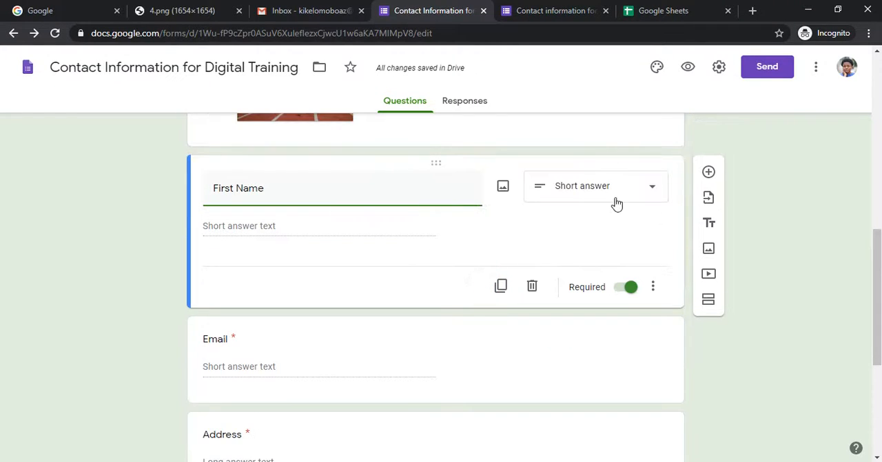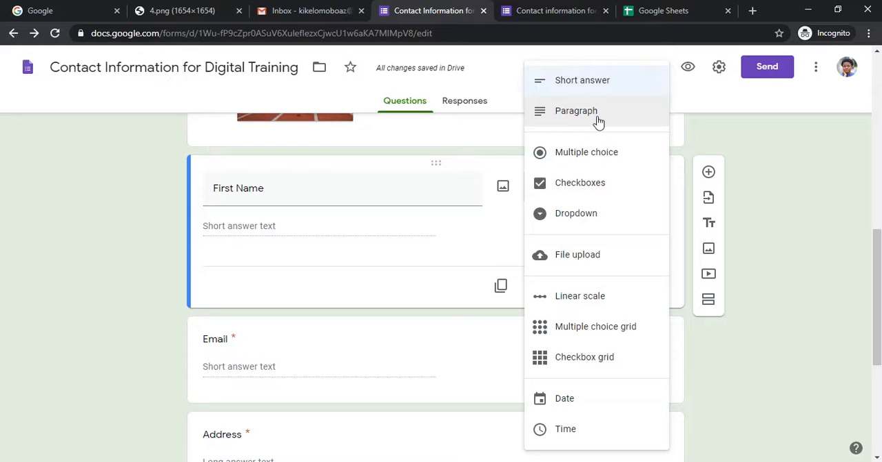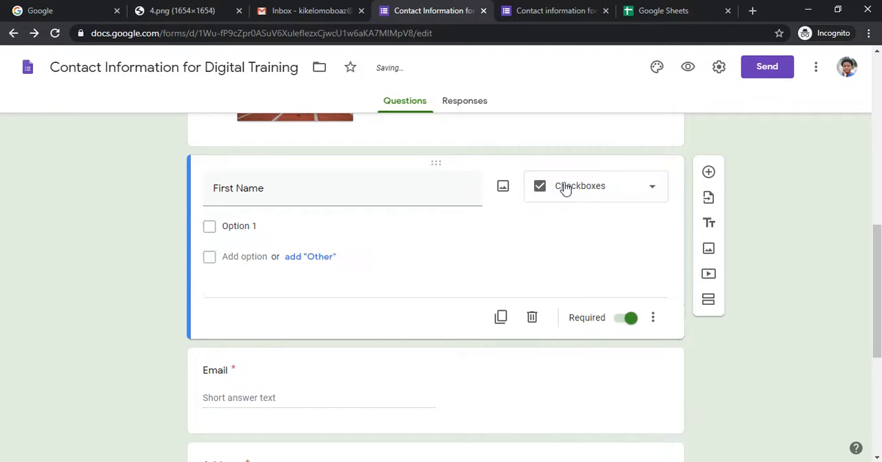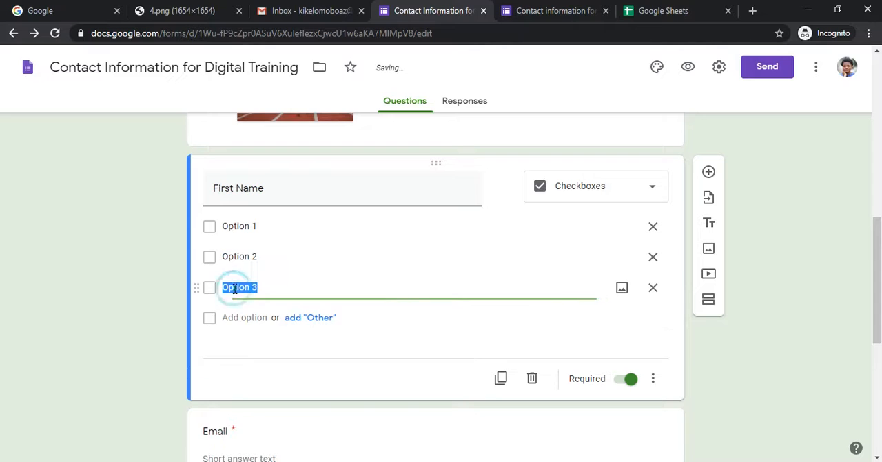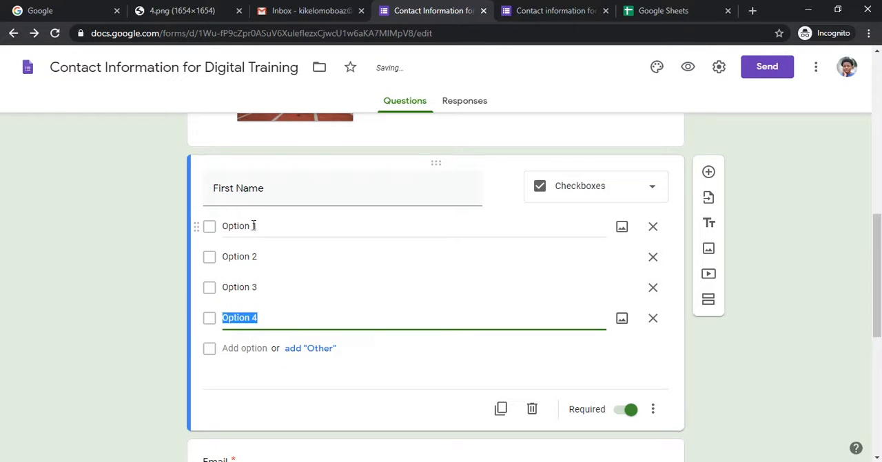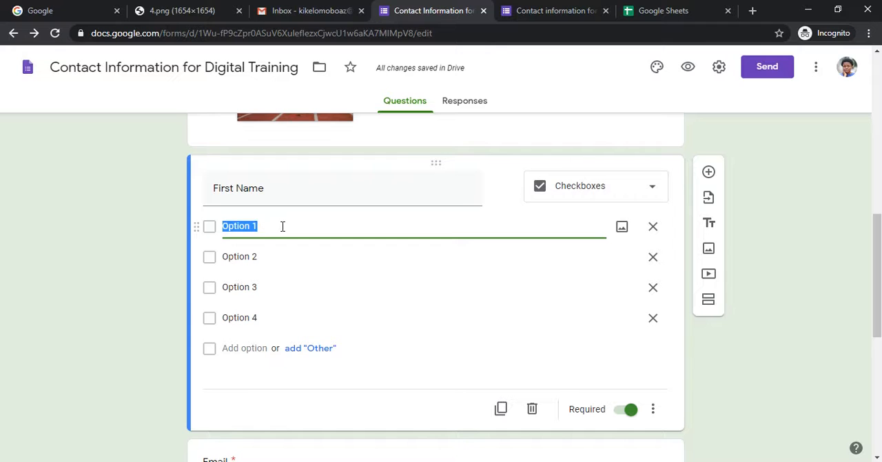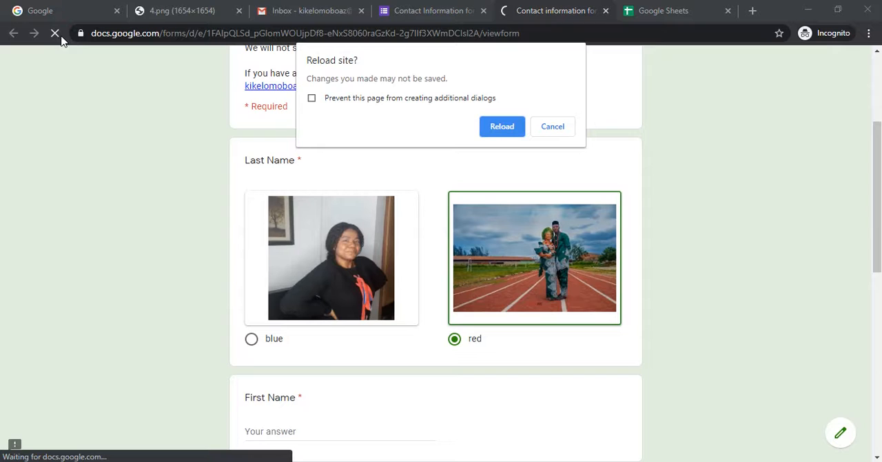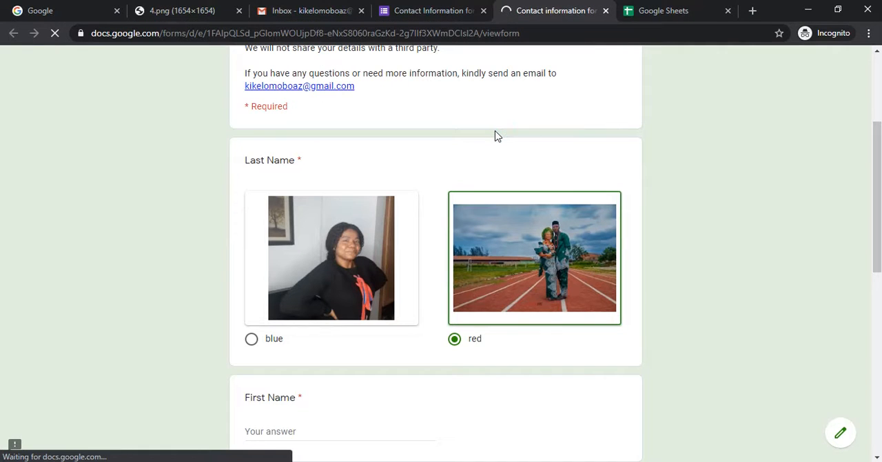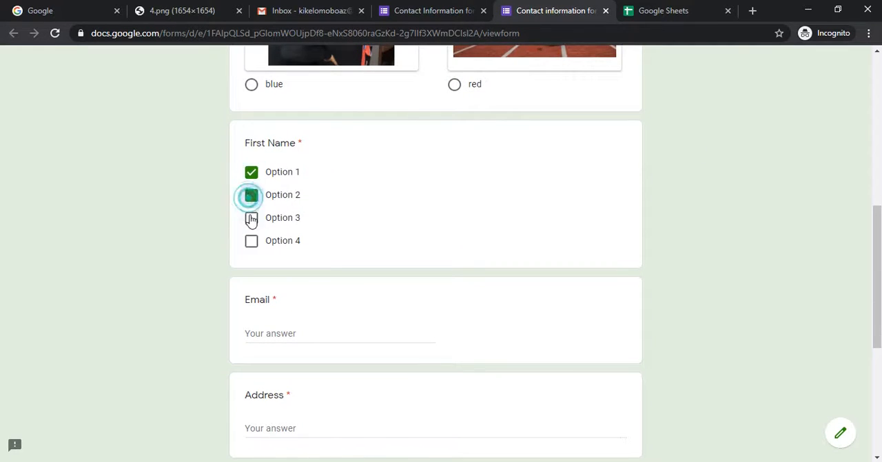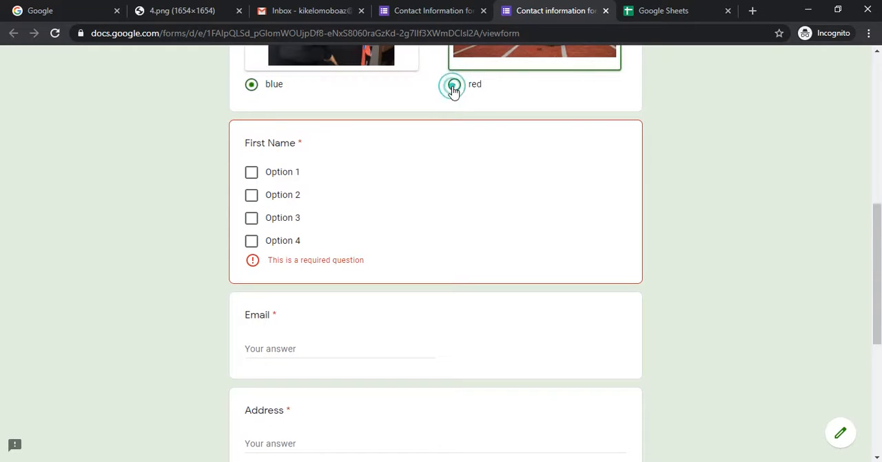Let me try to show you the other options here. Okay, so we've done short answer, paragraph, multiple choice. Now let's click on check boxes. On check boxes, almost like multiple choice, but I think with check boxes, they can check more than one. Let's try it here. Let's refresh. Alright, first name. So you see that's that for check boxes. They can check more than one, but for the multiple choice option, they cannot choose two at the same time. So be careful.